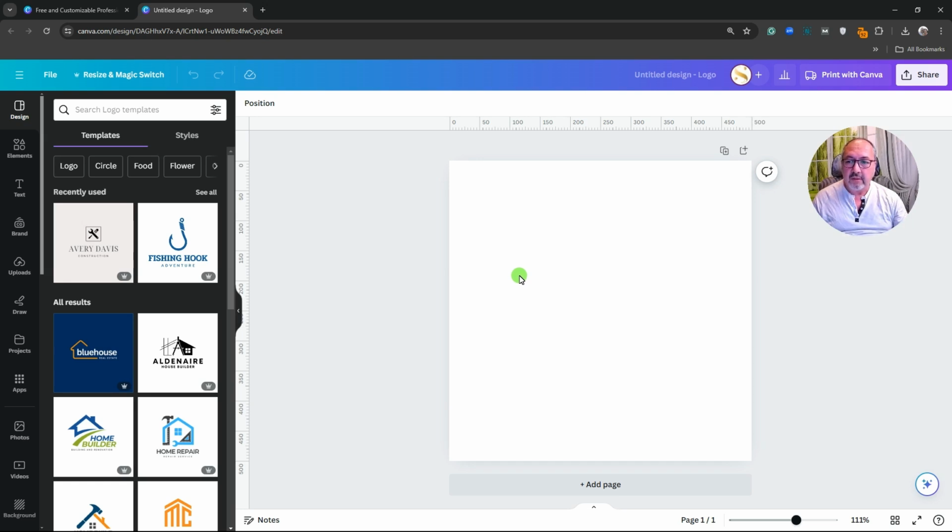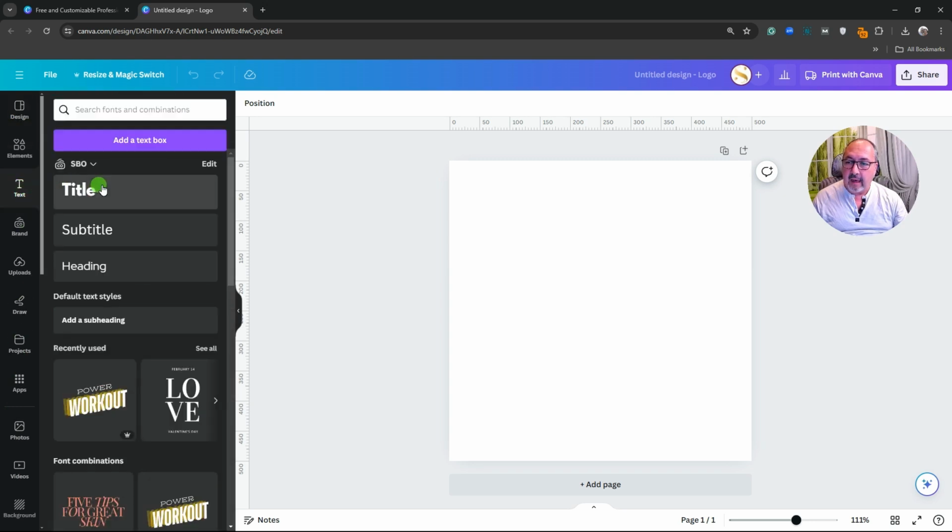Let's choose our fonts and color. To do this, basically we have this clean canvas here. Come up to text. On this left hand, this is your menu. Come up to text, click on text. Now we have the options of choosing a title, a subtitle, a heading, a paragraph, whatever you want. It makes no difference. Just click on the first one, which is a title.